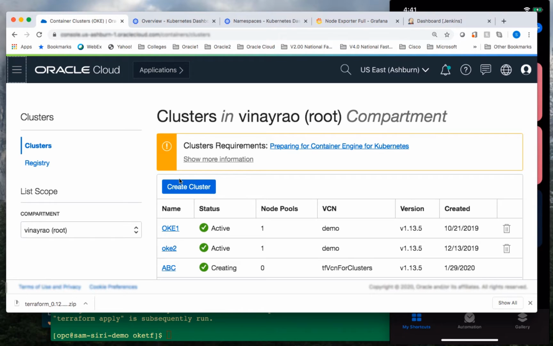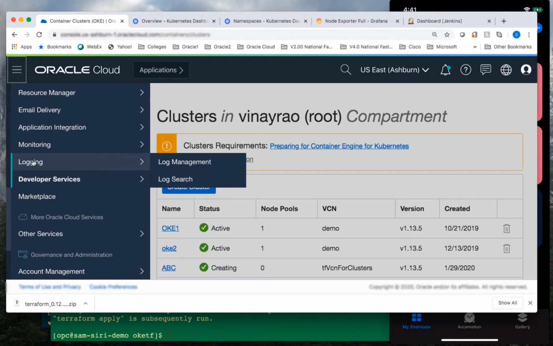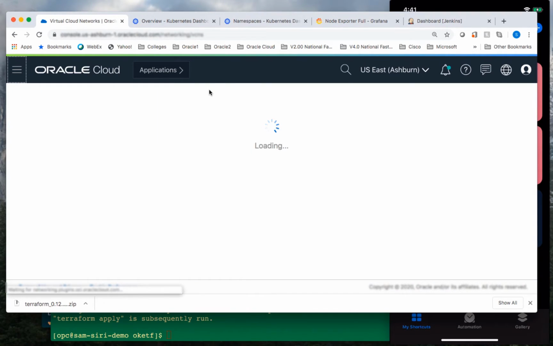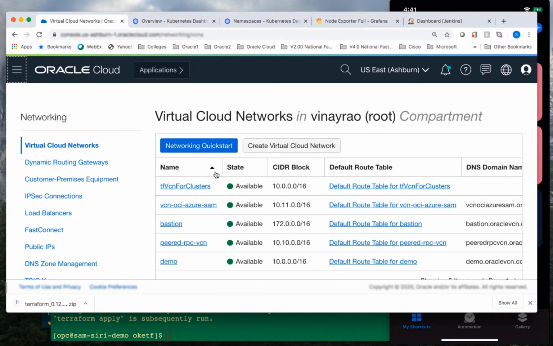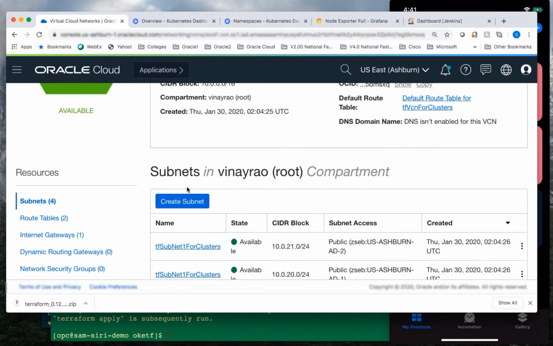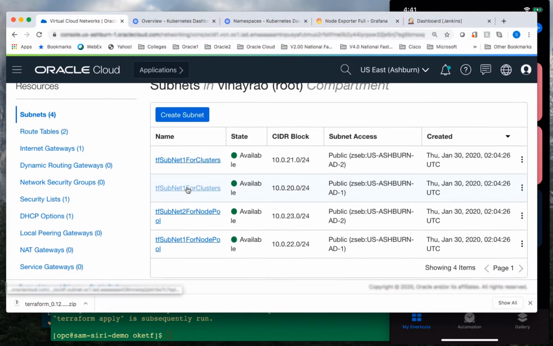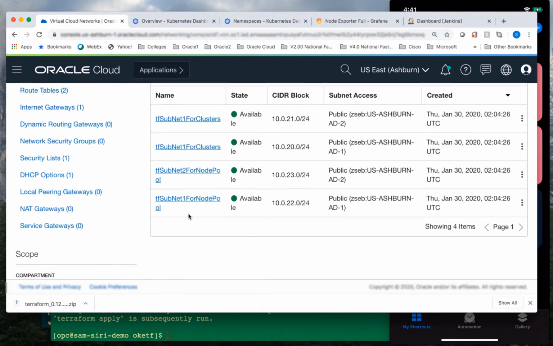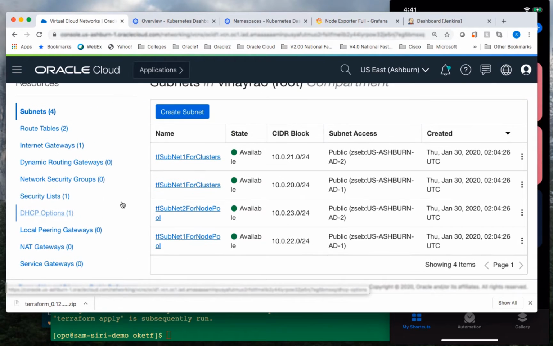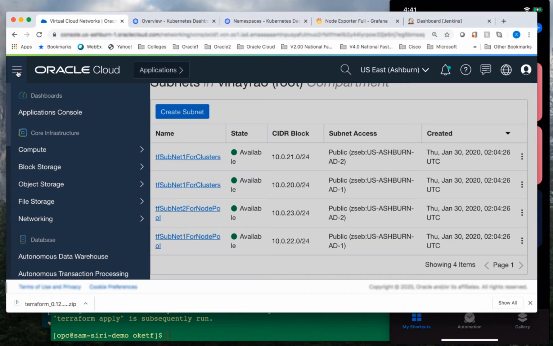Now, if I go to virtual cloud network, it's probably already created a virtual cloud network for me as well as subnets in there. So here it is. This is the virtual cloud network it created for me. And within the virtual cloud network, I have multiple subnets created. There are route tables created, the internet gateway is created, and it's probably creating the node pool for me right now, which is going to take a few minutes.